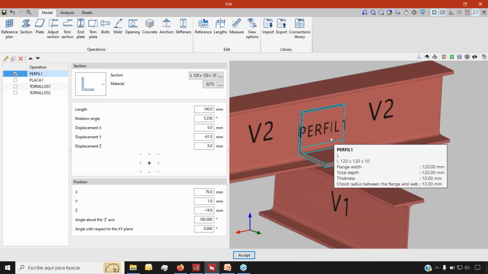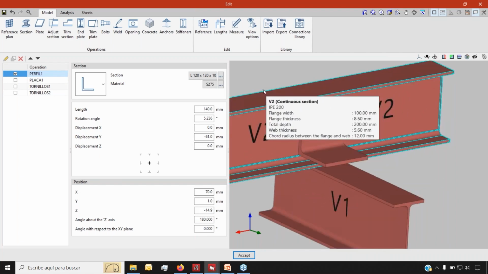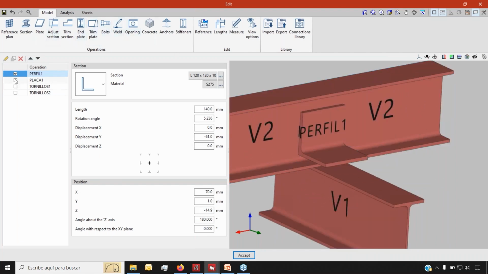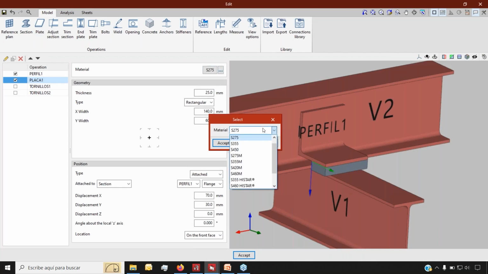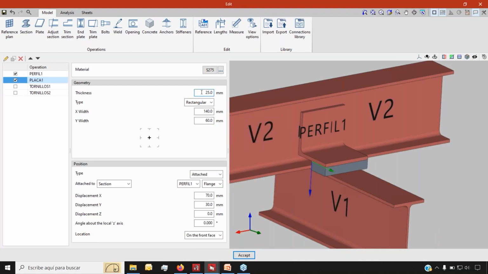And now that I have my profile here ready, I'm going to add a plate like so. And you can see that I can change the material if necessary. In this case, we're working with standard steel, but you can see that we can work with any different element that we've set before in the materials and codes. And of course, I can change things like its geometry. Like for example, here I could change the thickness.